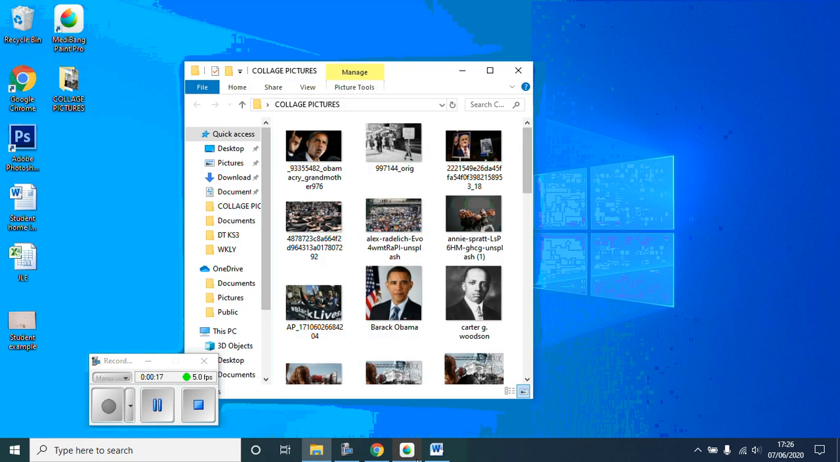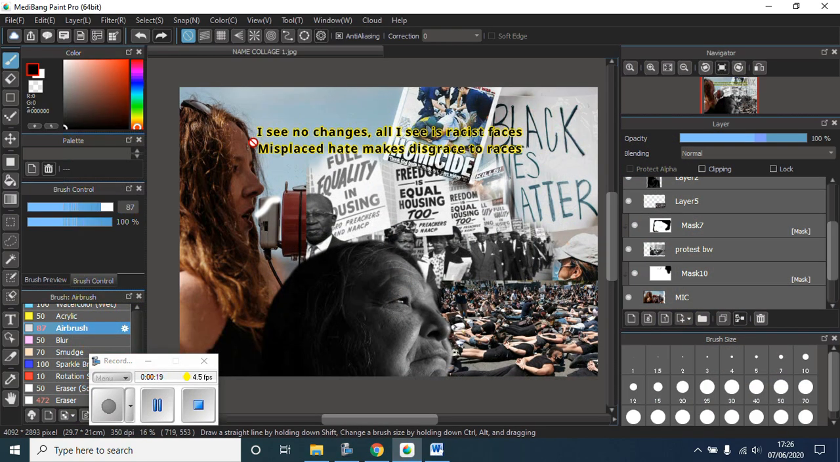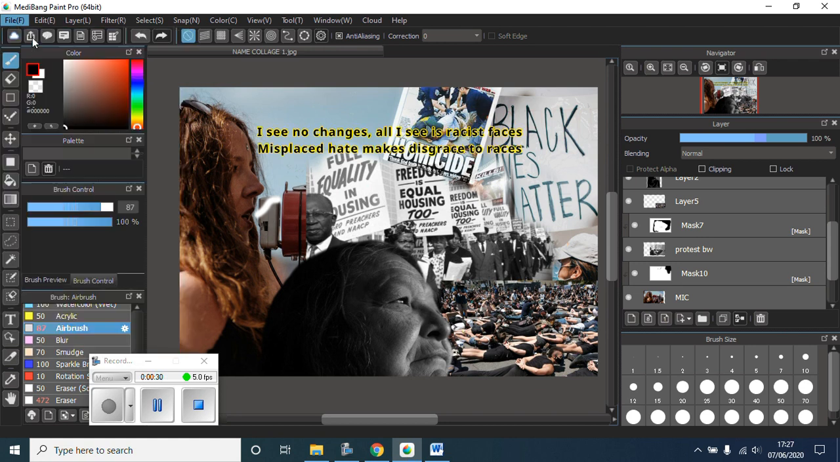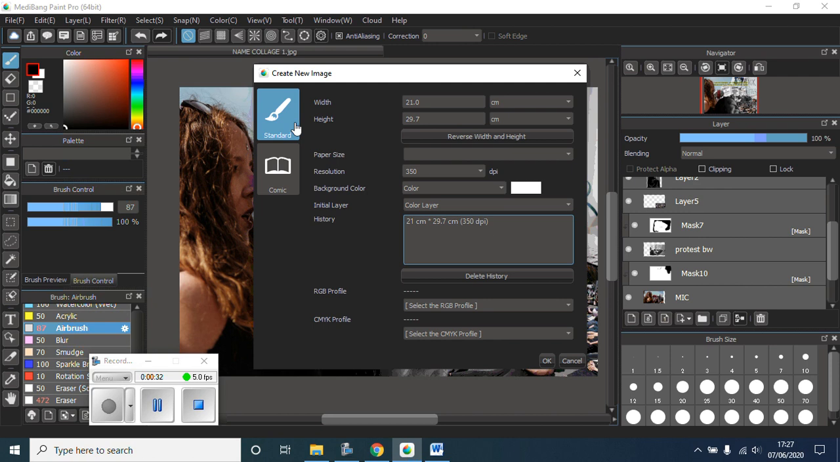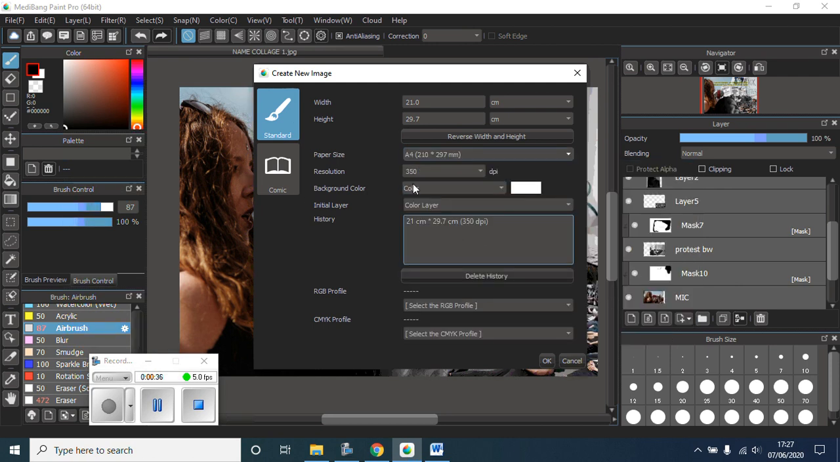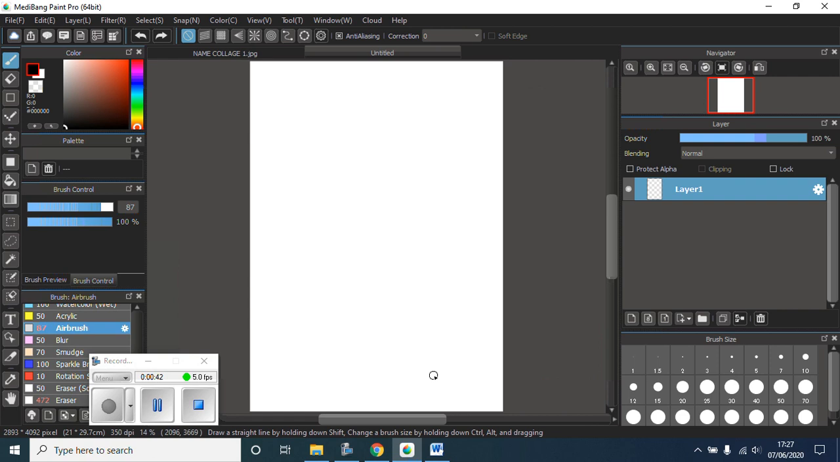Once you open that app, you will have a couple of windows popped up onto your screen. You just need to close them and then go straight to File. Here I'm going to show you how to create a new canvas. So go to New, then Standard, go to Paper Size, A4, and choose Color in the white tone, and you click OK. Now you've got a new canvas.